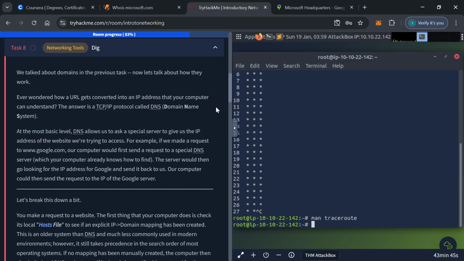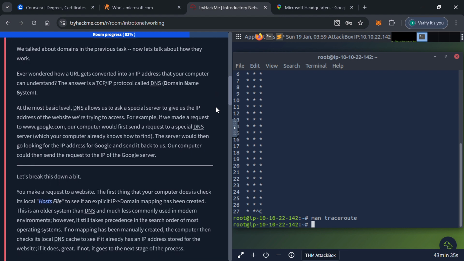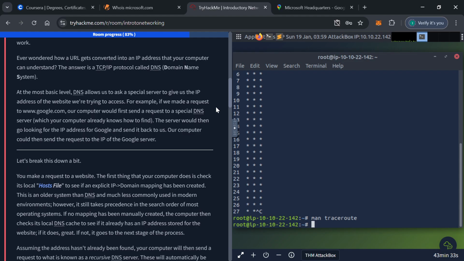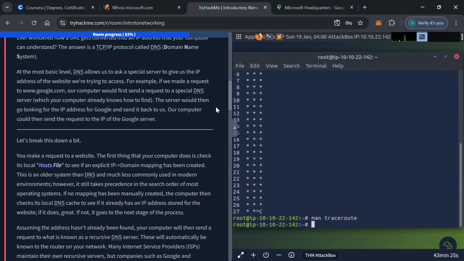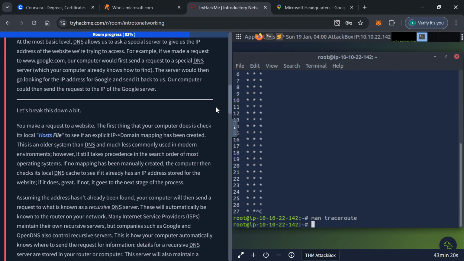So the answer is the domain name system. At the most basic level, DNS allows us to ask a special server to give us the IP address of the website we are trying to access. So let's say we made a request to google.com. Our computer will first send a request to a special DNS server. The server will then go looking for the IP address for Google and send it back to us. Our computer could then send the request to the IP of the Google server.